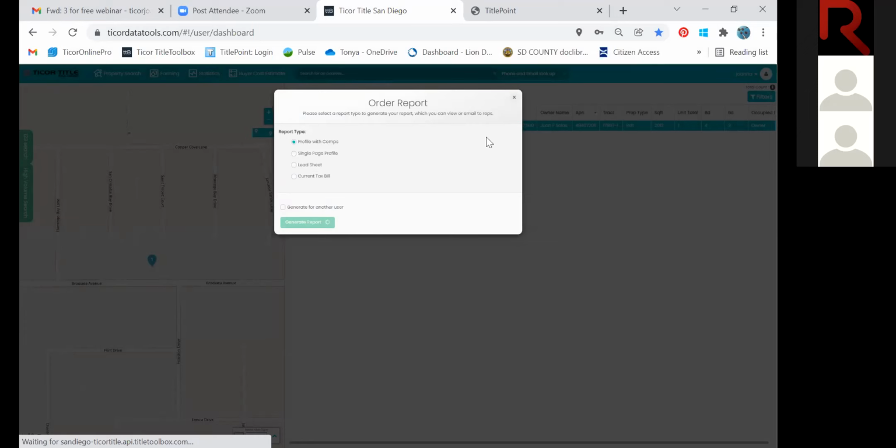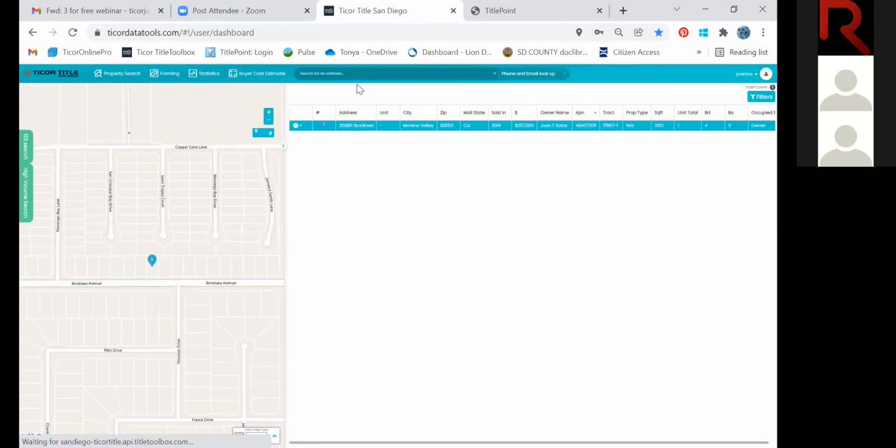All right, I think most of you guys know what a profile is. Sometimes when we're on Zoom, it takes a little longer too. So at this point, it's just a general property profile for you, where you're going to have your transaction history, your comps, your nearby neighbors.